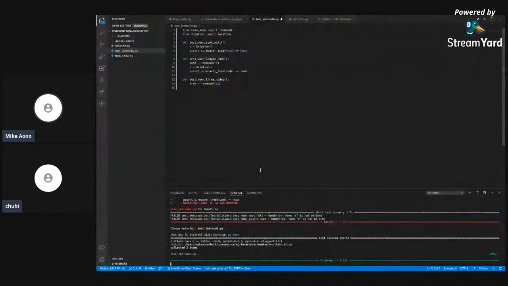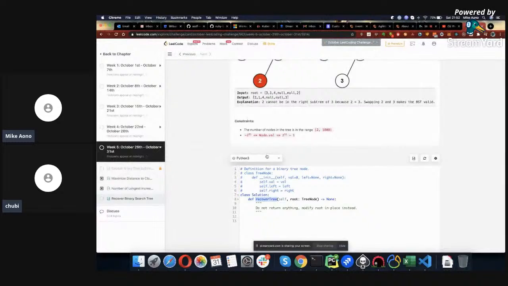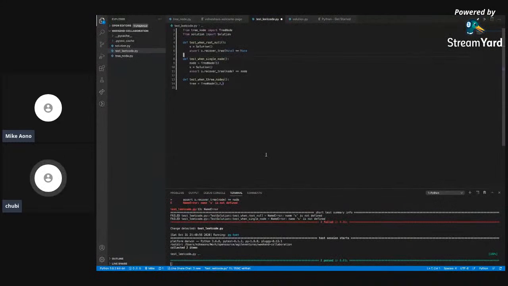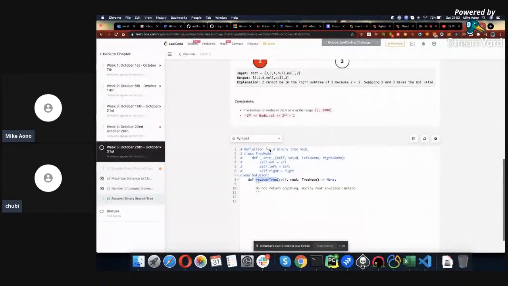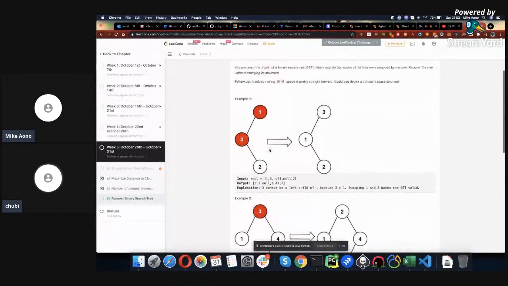And then the left node will be 2 in this case. I think you need to do TreeNode 2 and then TreeNode 1. Can I see the question? Okay. So you want to create TreeNode 3, TreeNode 2, TreeNode 1.